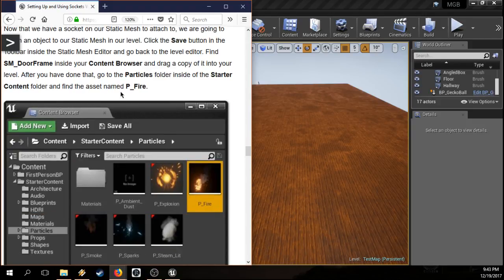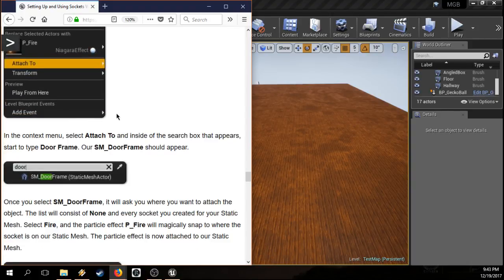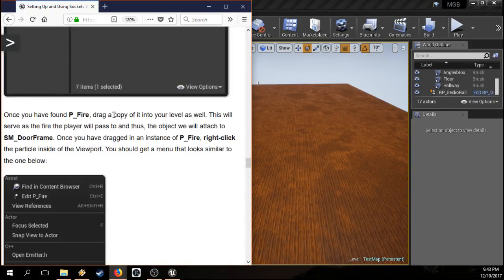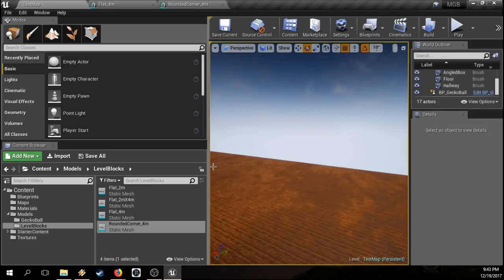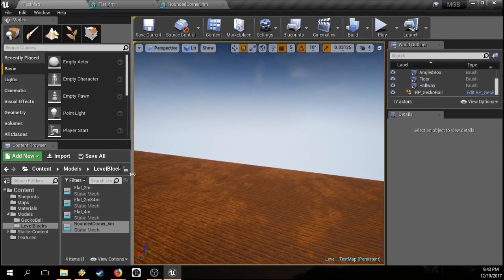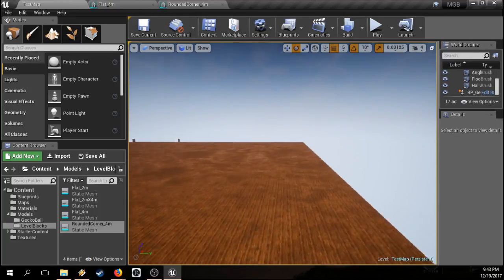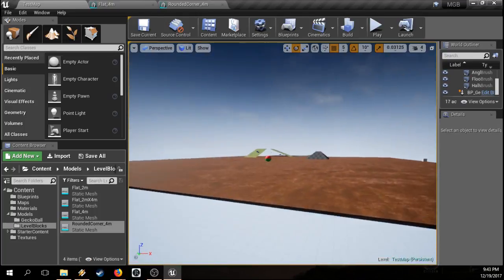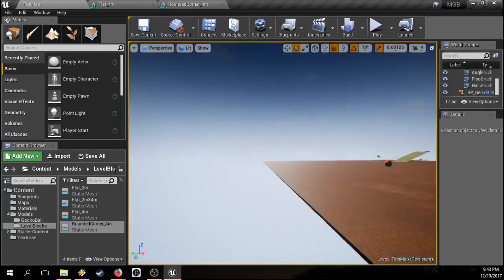After you have done that, go to the particles folder. Find the asset named pfire. And then they do attach to. So let's scroll this back a little bit. So let's go over here actually. No, let's go over here. I made up my mind.